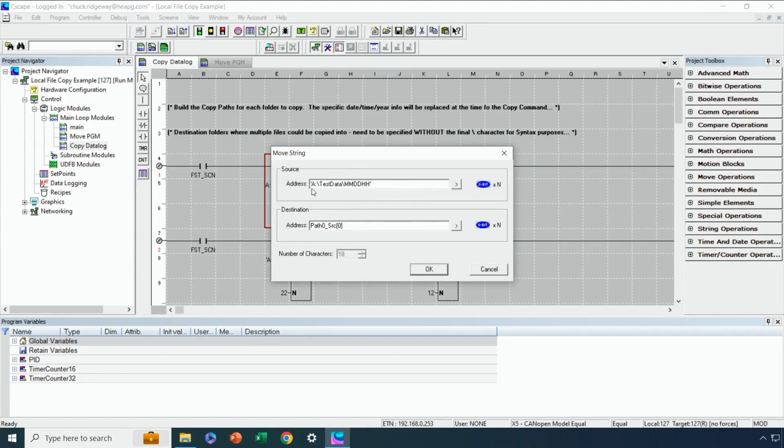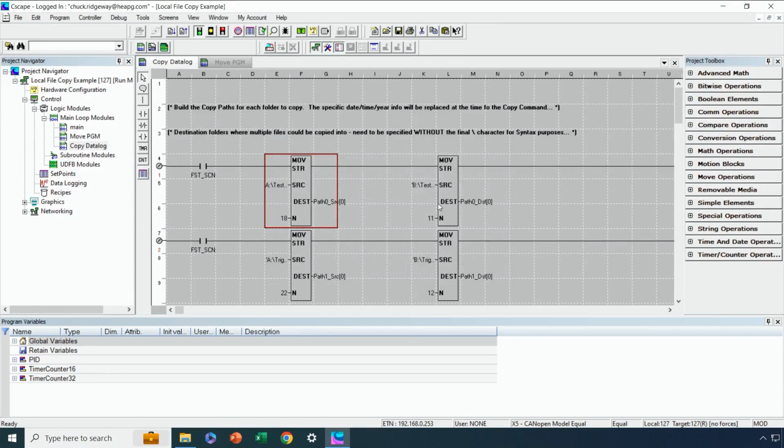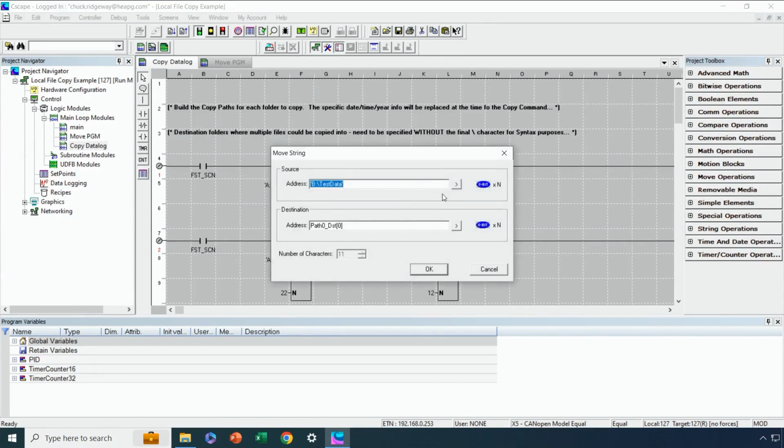Now this is the source, the directory that the files are all going to be contained in, and then I've put dummy characters here for where the month, date, and hour will be filled in later in the logic. So this is the source for where the files are coming from. And then this is the destination for the files, in the case of the first Datalog group. Again, you can see we're just specifying a folder name here, called test data.